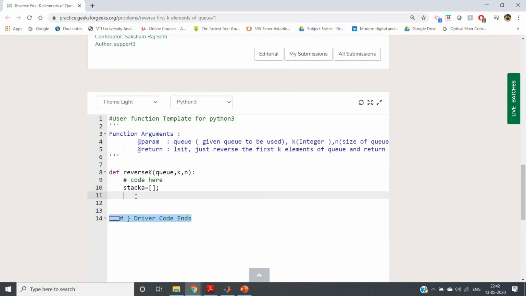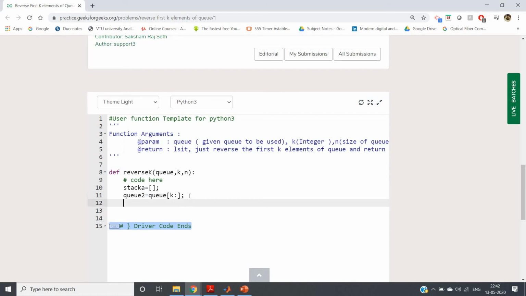Okay, so see what I am doing, q2, I am just giving one variable name. If you want, you can give your own variable name. So our input is q, and then from k to end we will perform the slicing operation. Okay, why k? Because see, index starts from 0, so if we have to reverse the first k elements, that means 0 to k minus 1, that is from k to the end of the queue, no need to hamper. So we are using slicing from index k to the end of the queue.